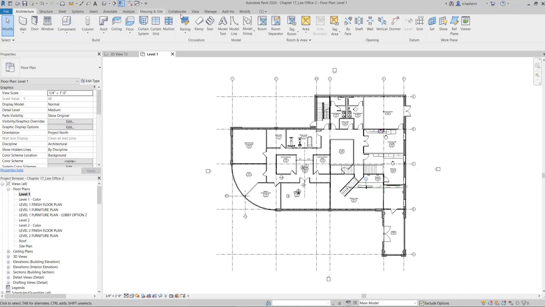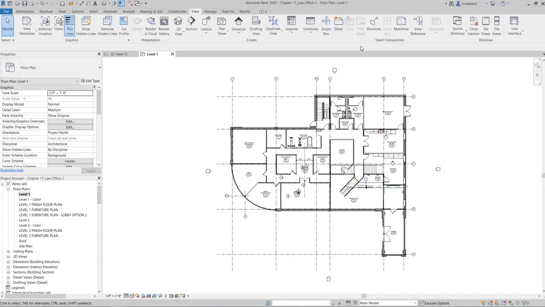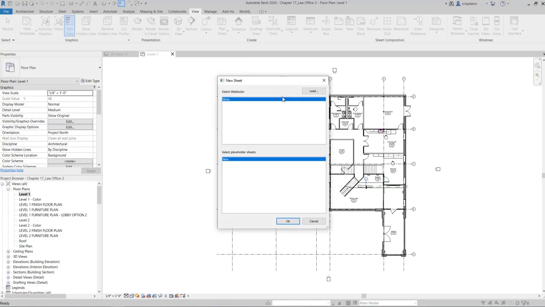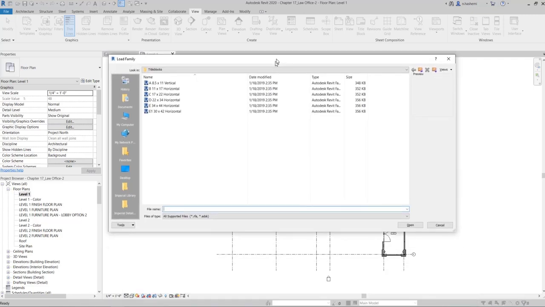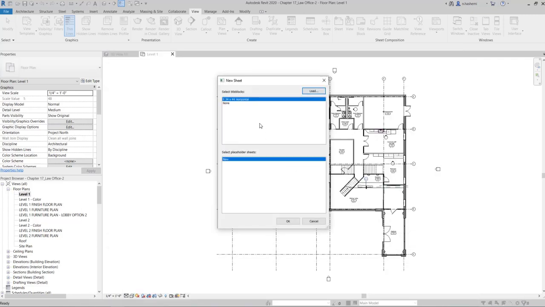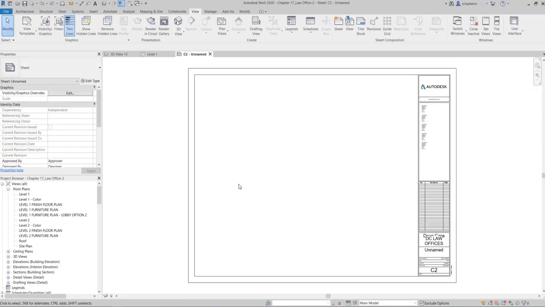To create one, you need to go to View tab, and from here, select the sheet. Okay, and if you don't have any title block listed here, you will need to load one. Okay, so I'm going to load one. And then just hit OK. Now the sheet is ready and you just need to place your views or drawings in it.